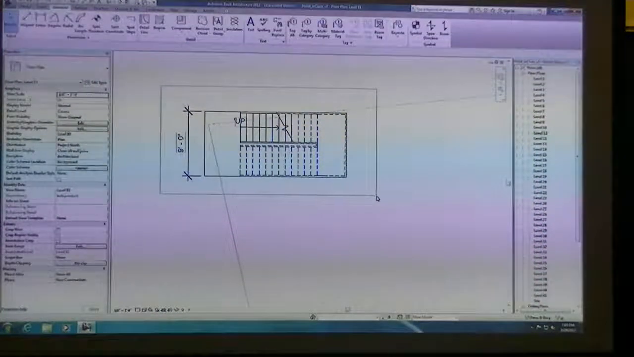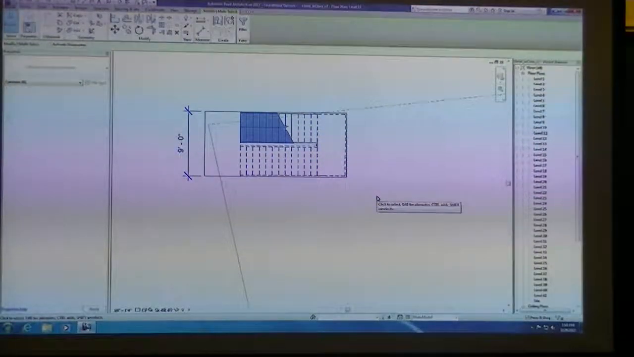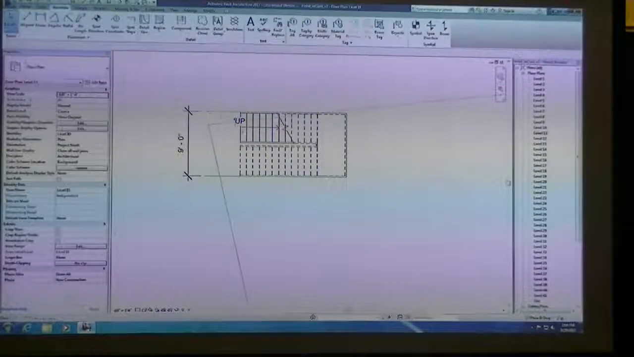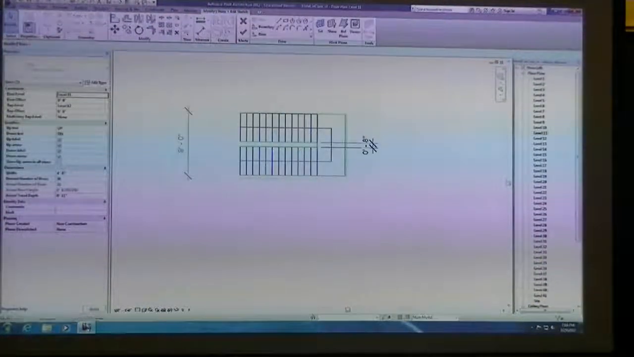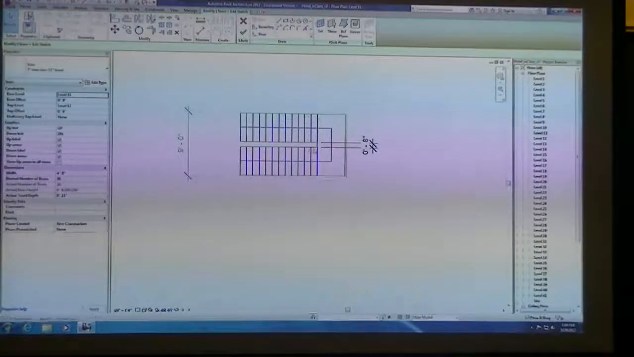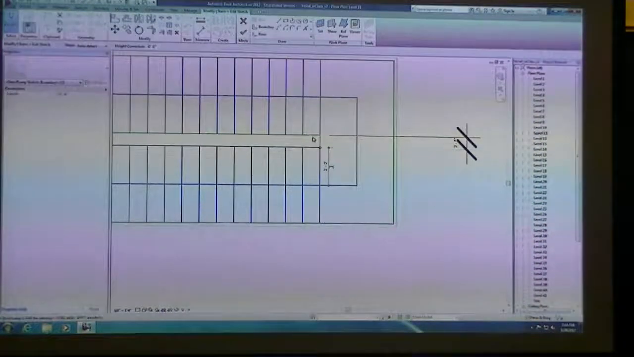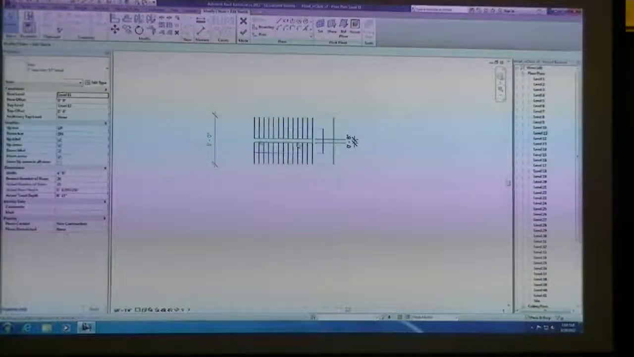Can you show again how you did the 6 inches between the stairs? Yes. So if I'm in my sketch mode, so I haven't closed out of my stair yet, all I did was strike a dimension string between those two green lines on the interior.